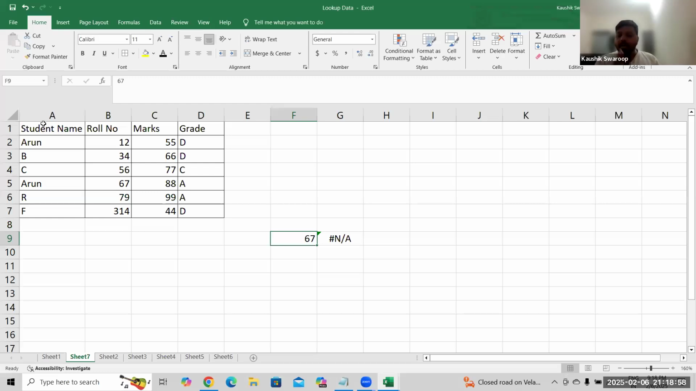Right? Are you all clear till this? What is the problem that we are facing? Problem with VLOOKUP? Yes, guys, are you all clear? Why are we getting NA? Even though 67 is present in the data, the reason we are getting NA is it will only look at this value, the first column. It will not be looking at this value.